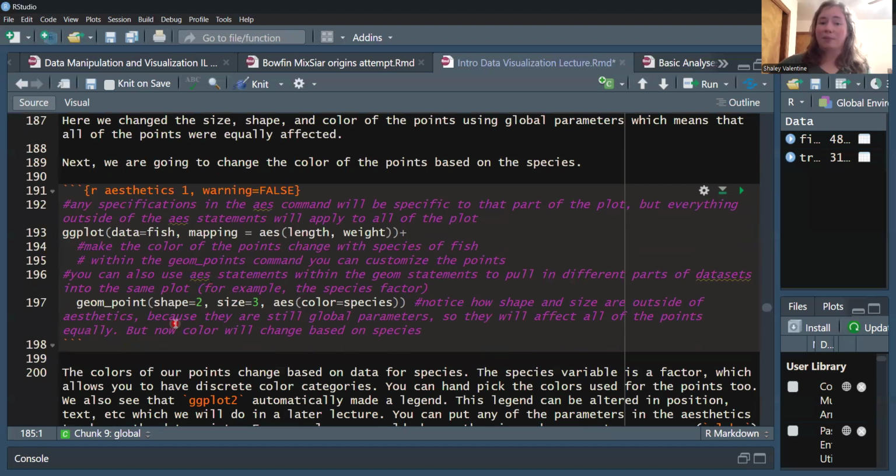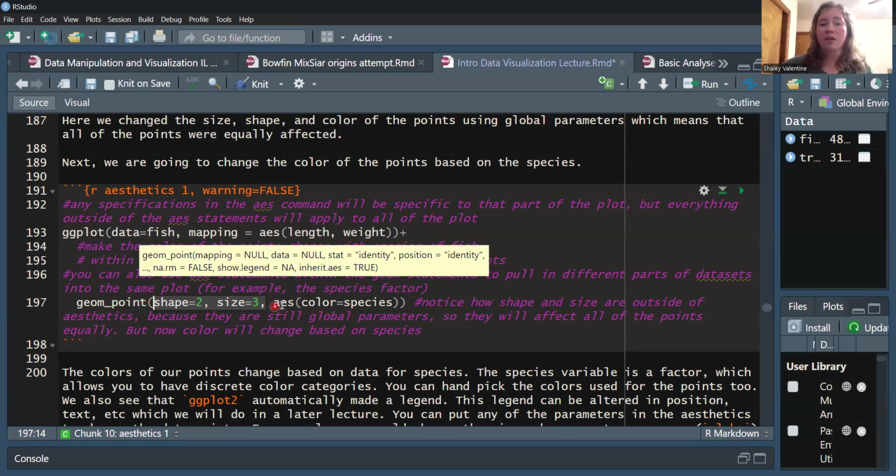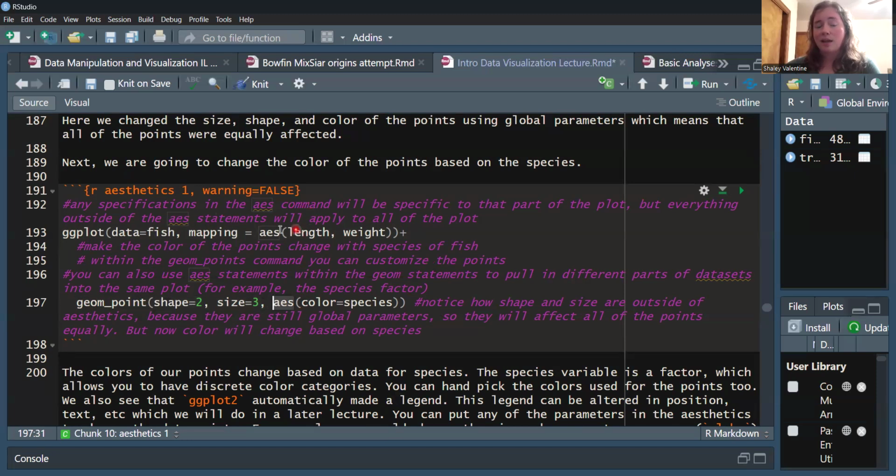Contrastingly, we can do aesthetic parameters. We're going to, for example, change the color of the points based on species. This first line is the exact same thing, copied and pasted from above. ggplot, data or fish, mapping, length and weight variables. We again specify our geom point. We are having shape and size be global parameters. They will be uniform across all points. But here we specify AES again, just like we have for the variables, and we put color equals species. We're putting a factor or a categorical variable here instead of red or blue or anything.